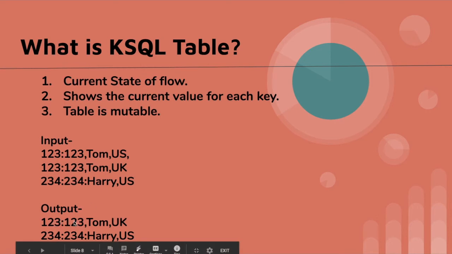So as you can see, we are not seeing any history for 123 customer. We don't see this record here. And similarly, since for customer ID 234 there is single record, so we are seeing that record here. So this is how KSQL table works. You won't see any history. You will always see latest value for each key. Okay, so let's go ahead.